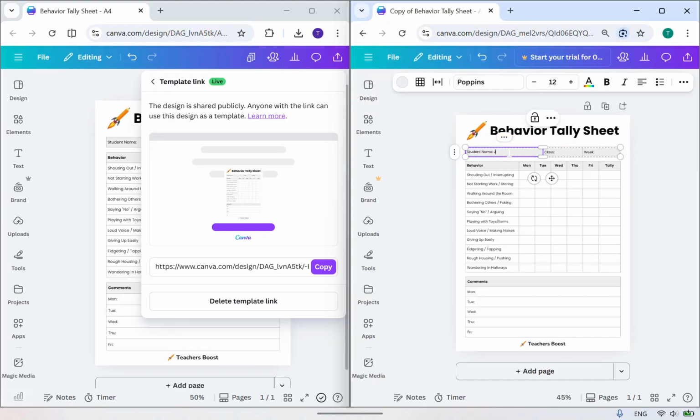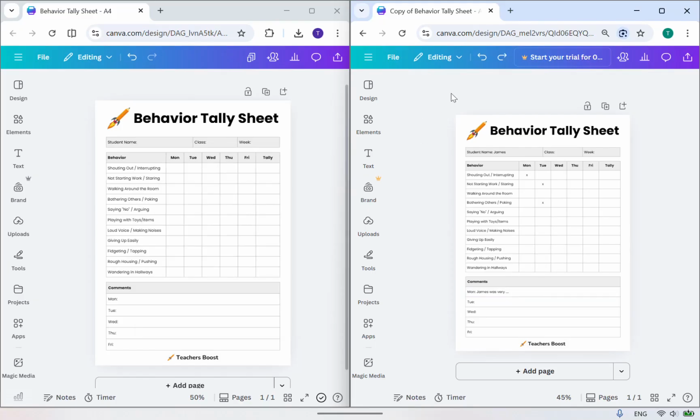They can add in names here. They can edit it and include their tally, and they can make comments at the bottom like James was very ... this week. The issue that I'm concerned about now is that because the buyer has a copy of this sheet, they can essentially do whatever they want with this sheet. So that may involve deleting my logo off of the sheet, which is not ideal for me. It's definitely not something that I want to go through as a seller.